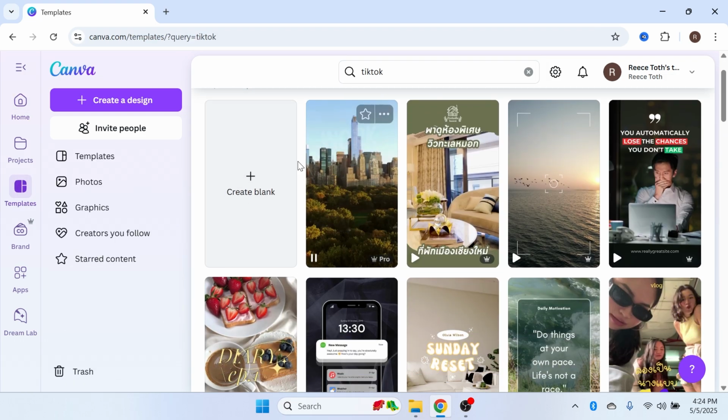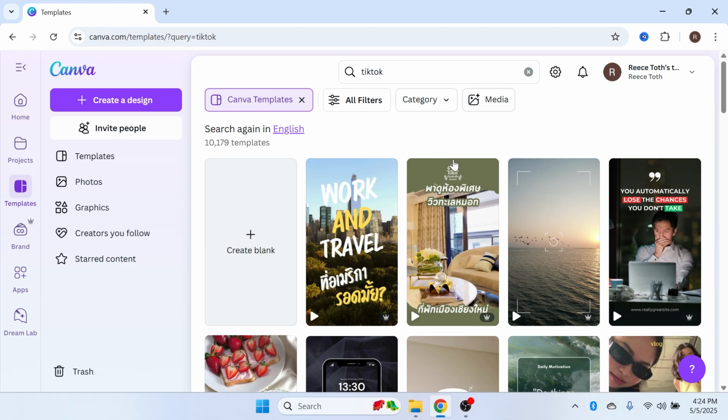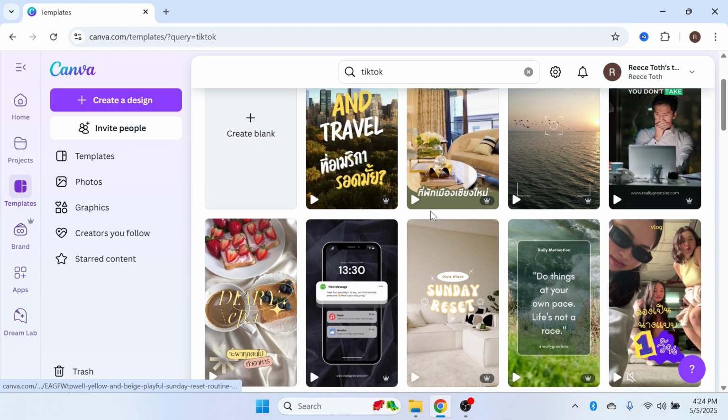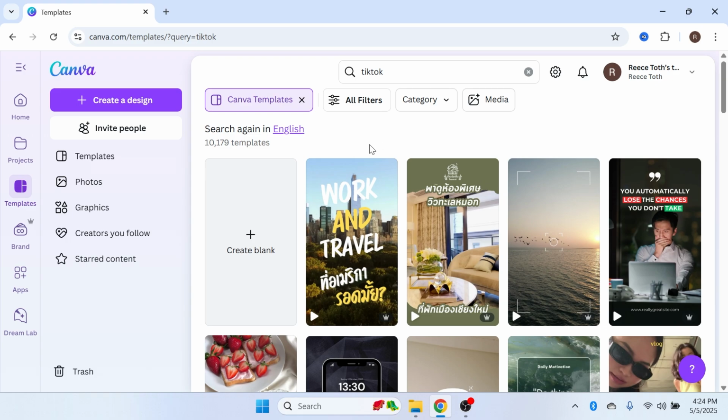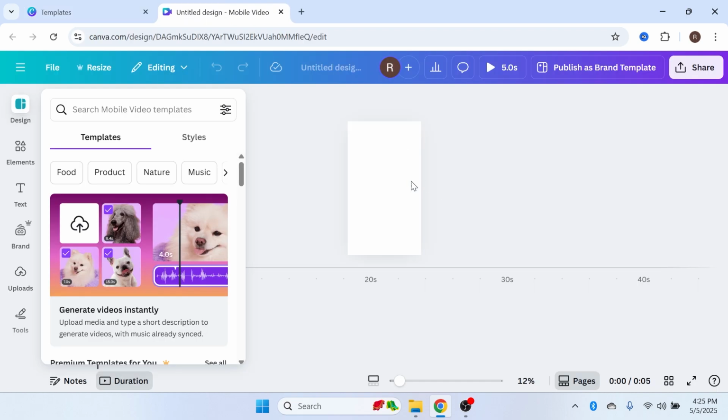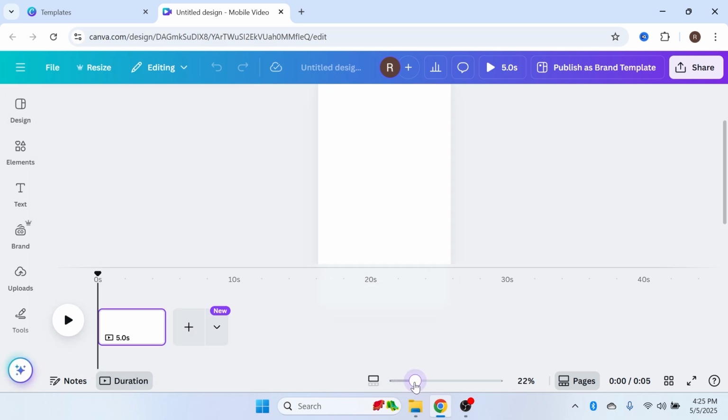Now from this window, you'll see over 10,000 different templates that you can go and use to help you make your TikTok videos. Now this can sometimes be useful, but if you do want to make your own TikTok video completely from scratch, then I would recommend selecting Create Blank, and that's what I'm going to be showing you in this video. So before we can start creating our TikTok video, we first need to import some video footage.